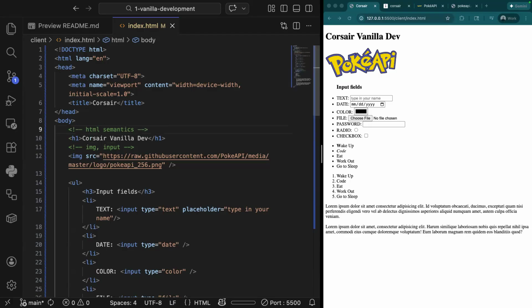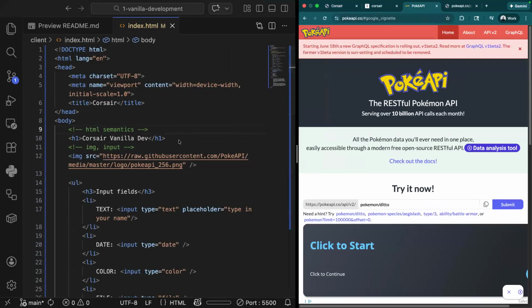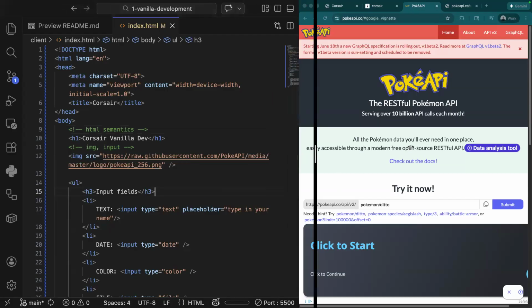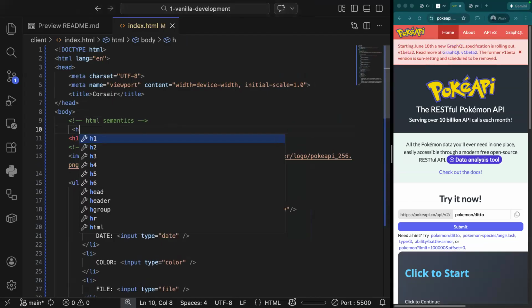HTML semantics is important in the sense that it helps group information and helps other developers find information pretty well. For example, as we broke down the Poke API before, we have a navigation bar, we have a footer, and we have a body. Those three things are broken down into header, main, and footer. I apologize. So it would break down as such, where we have a header.